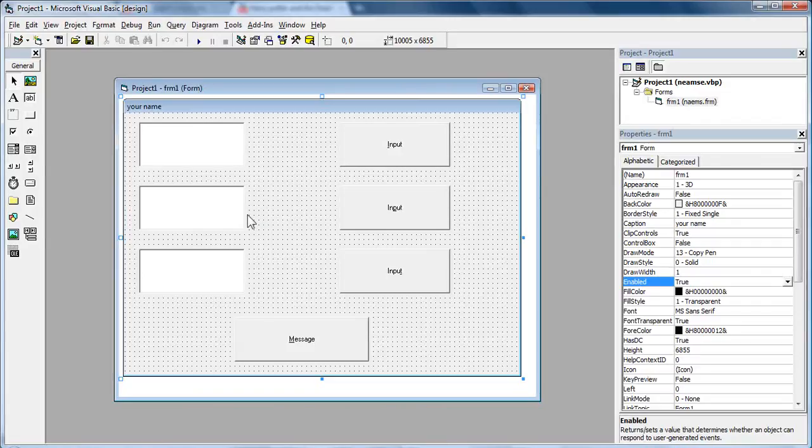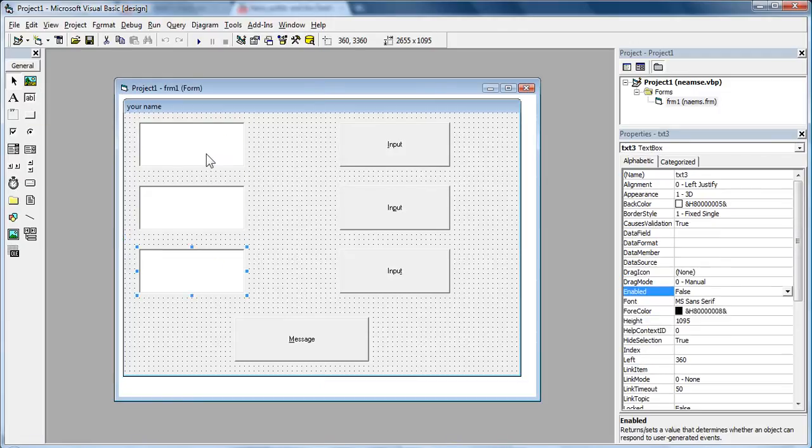Alright, this is what your program should look like after a while. It's pretty easy, just make three of these: text box, text box, and text box. Name them txt1, txt2, and txt3. Very redundant. For the format, it should be pretty much the same.